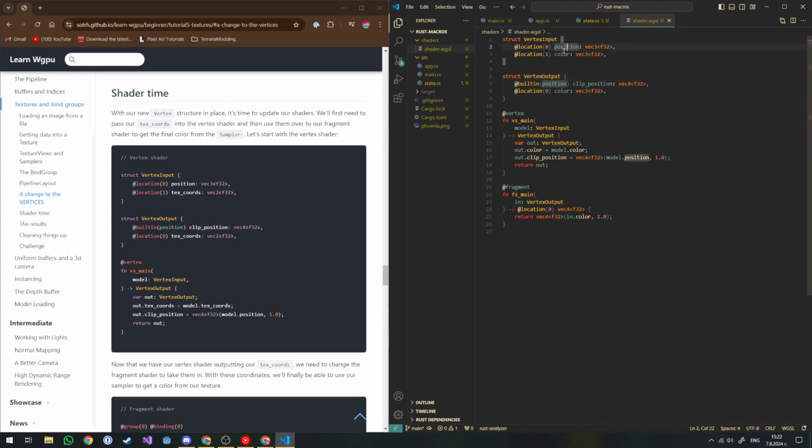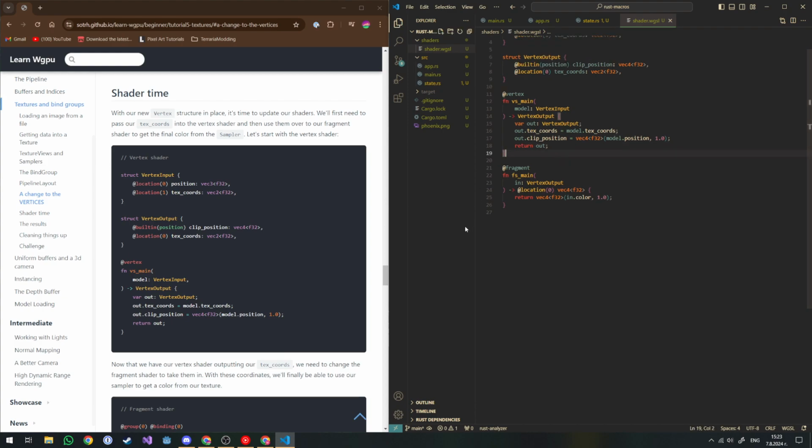So we input position and texture coords here. This is a vector 2. We output texture coordinates here, which is also vector 2. So we set texture coordinates to our model.texture coordinates. Clip position, model position. Let's see.